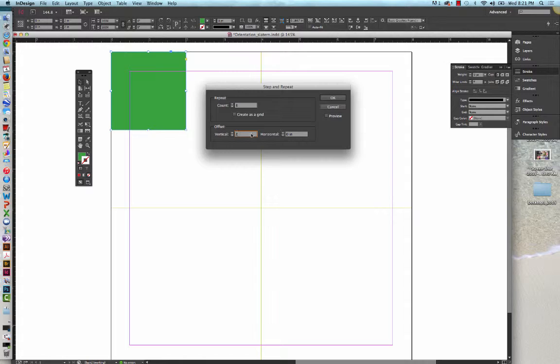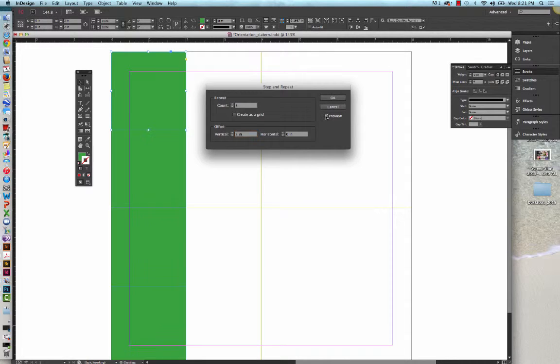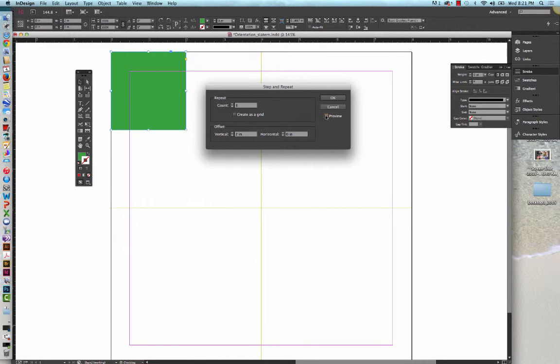And then I'm going to preview it just in case I messed it up a little bit. Holy moly. Yeah, that's not right. I'll be right back while I figure this little conundrum out.